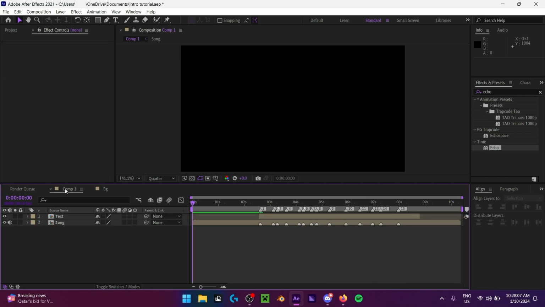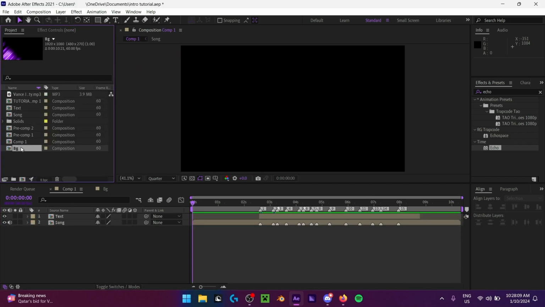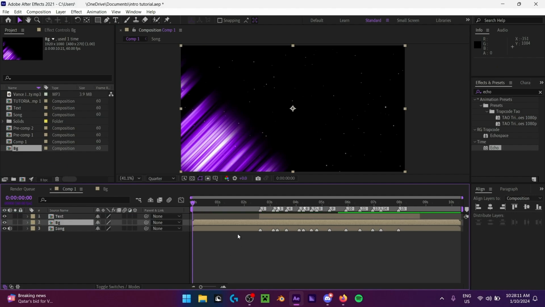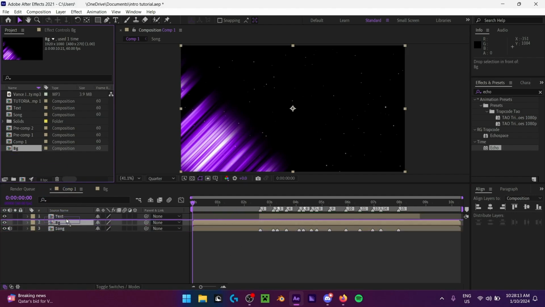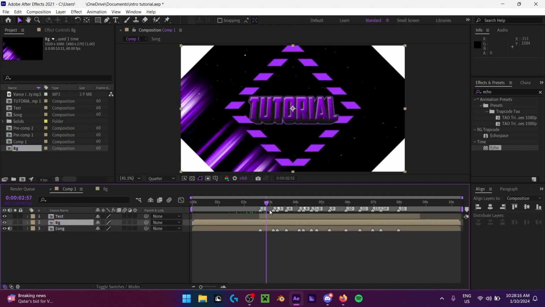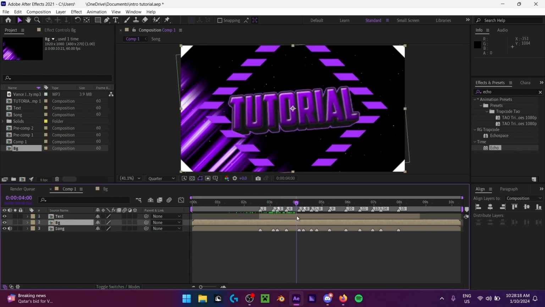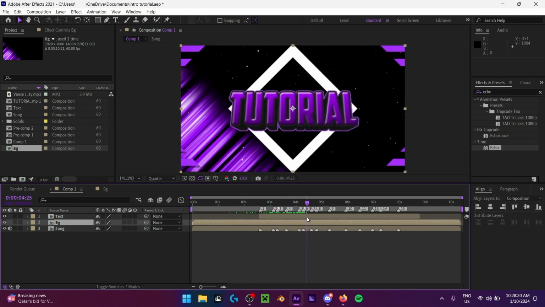So now we can go back to comp 1 here and then go to background and add it in. You just add in the background composition. And now we have this, and it actually works. Now you may realize in stuff like the white ones, it just doesn't have a shadow and it looks a bit off.